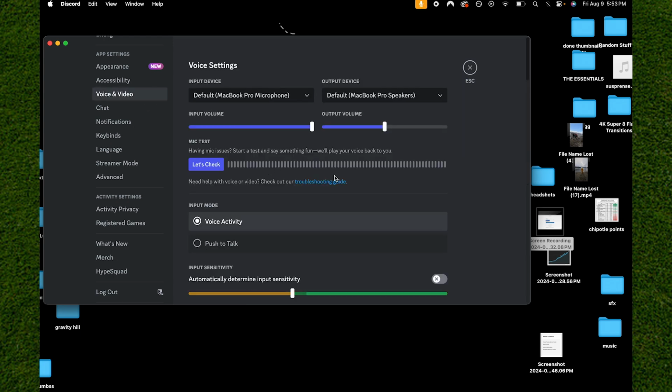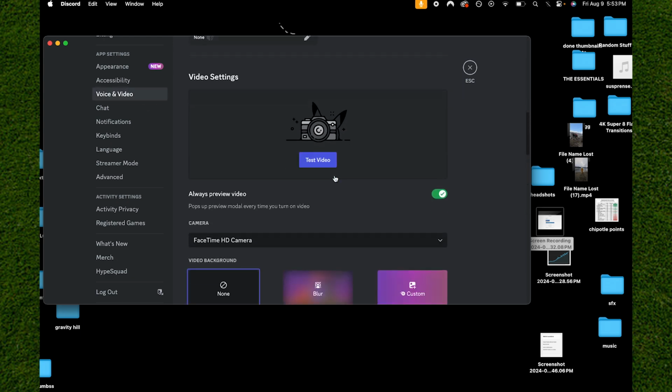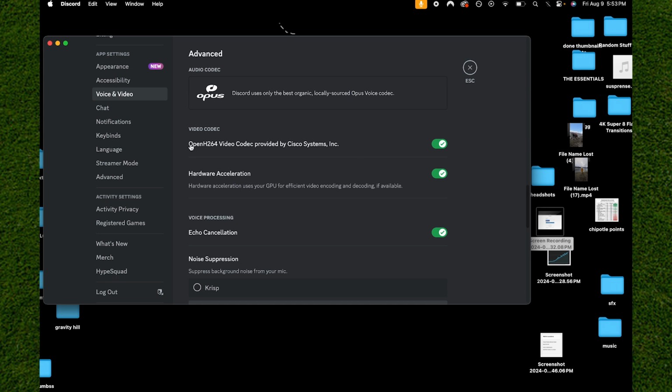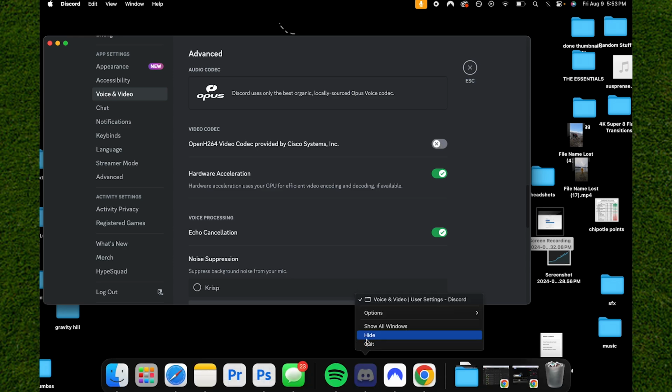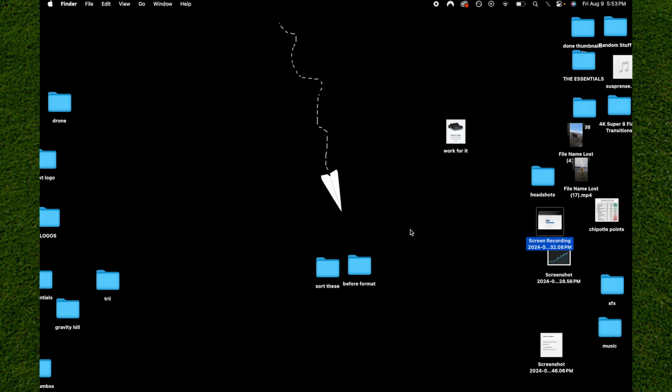Now once you click that, again we want to scroll down a little bit further and find the option that is called Open H.264 Video Codec provided by Cisco System Inc. And you want to turn that off, then completely quit and restart the app. It should work flawlessly once again.